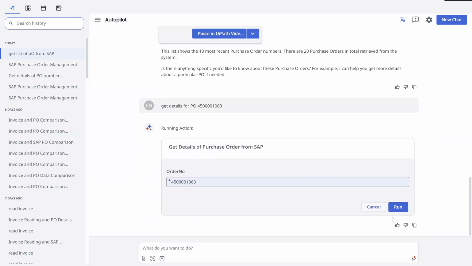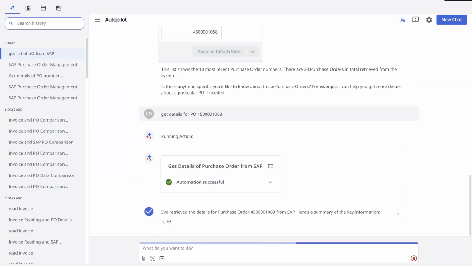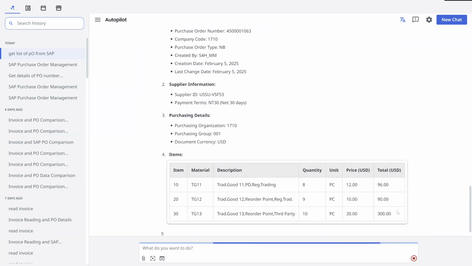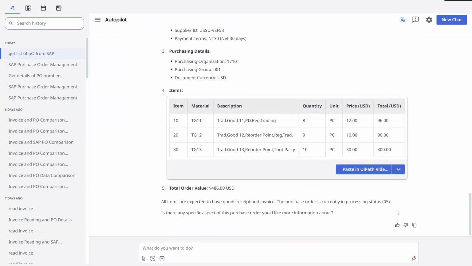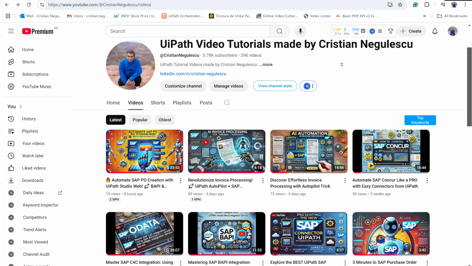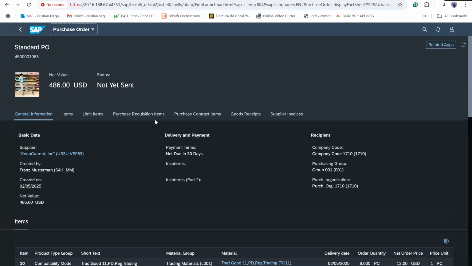Next, we will request specific details about a particular order, for example, PO 450-000-1063. Autopilot will identify the appropriate process, pre-fill the necessary parameters based on the request, and present a structured view of all order details.